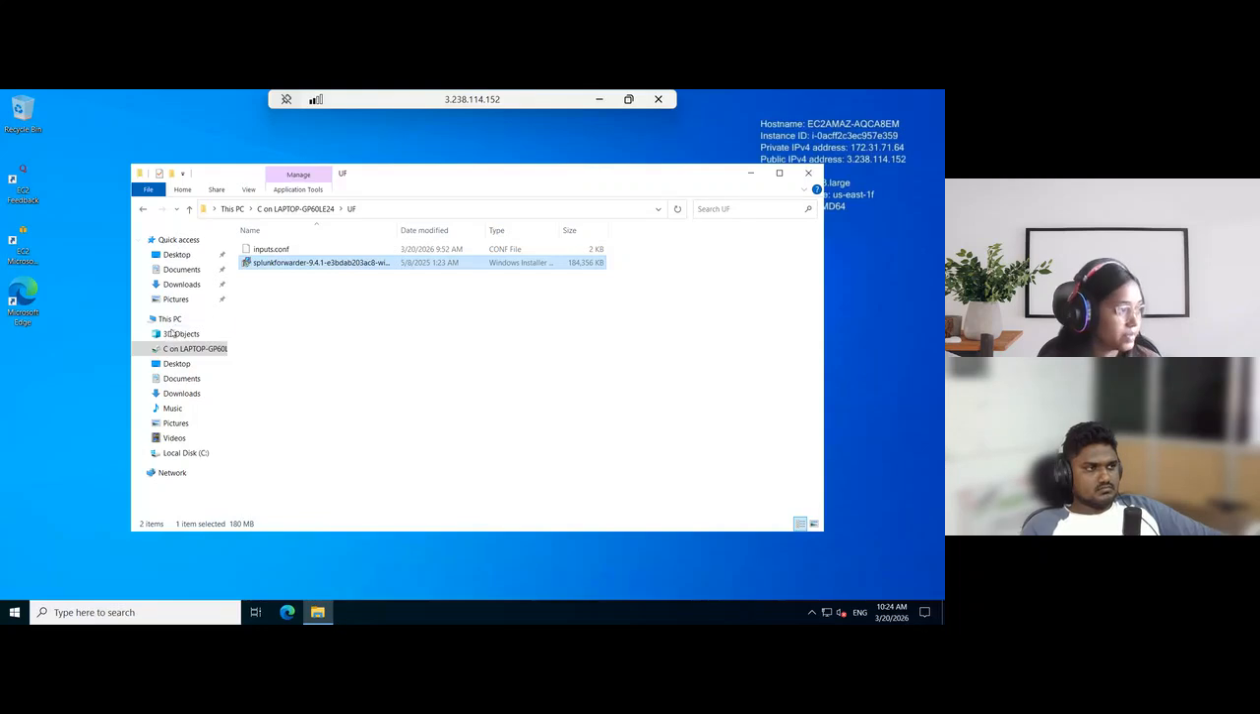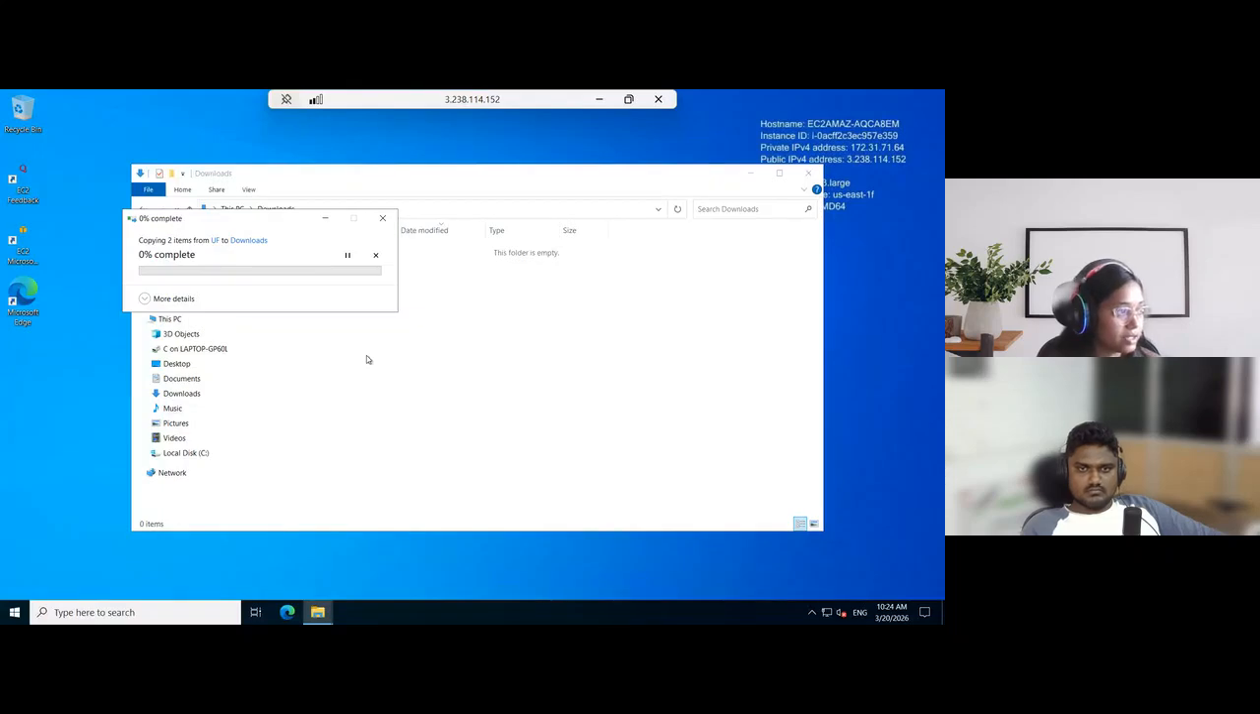First, let me copy this. I'll copy both the files. I'll tell you what the inputs.conf file is in some time. For now, let me put both in the downloads directory of this remote server. This might take some time.